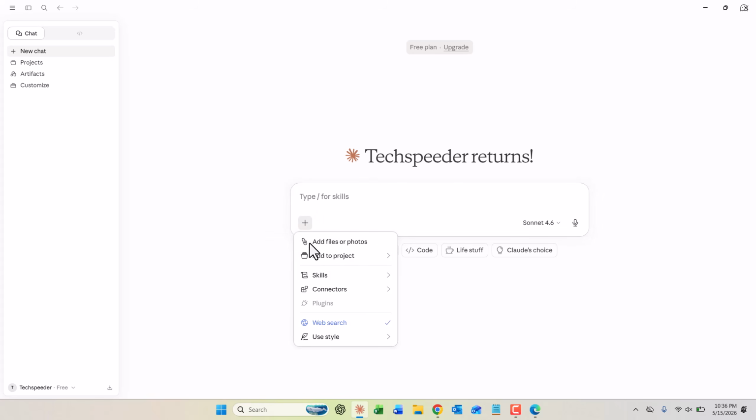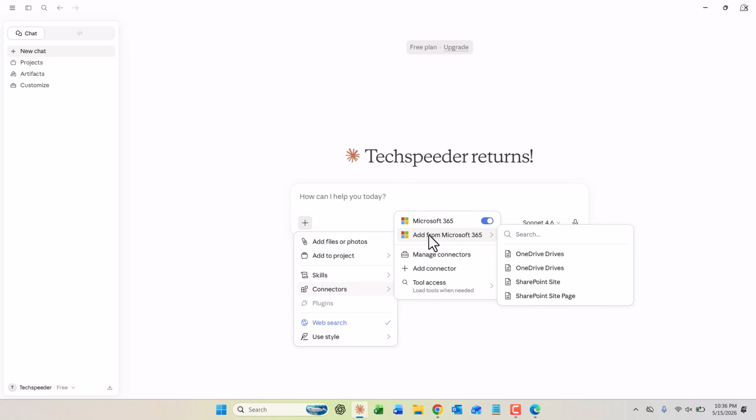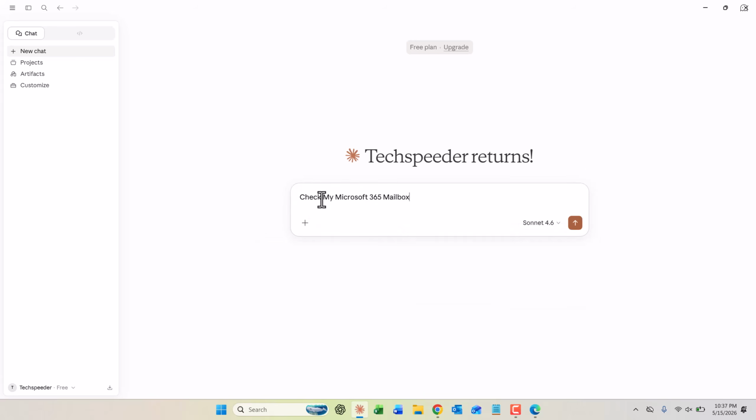Okay, so now let's go back to the chat box. If you click the little plus, you can go down to connectors, and you can see the Microsoft 365 connector is connected and currently enabled. And you can turn it on and off there with the little slider if you wish.